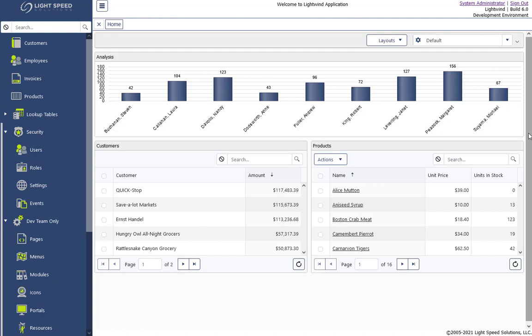There are many features of the framework, and I encourage you to explore them individually by visiting our framework feature section of our website.